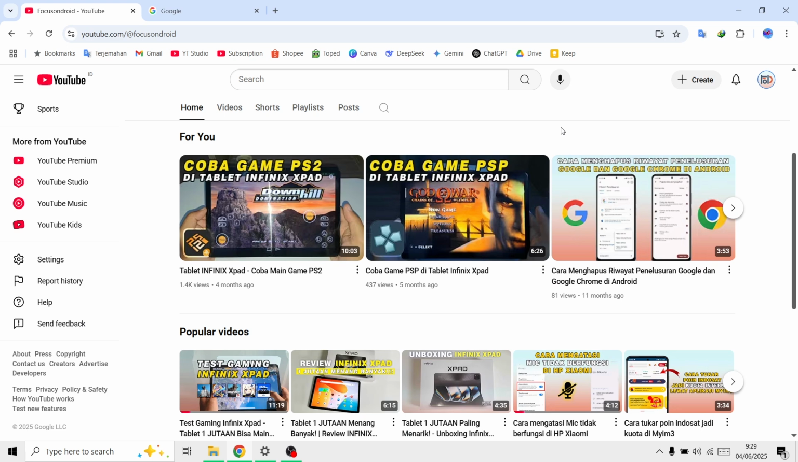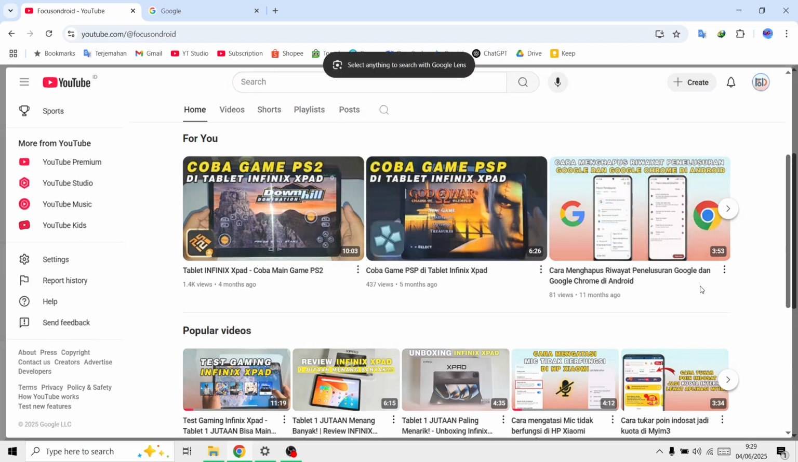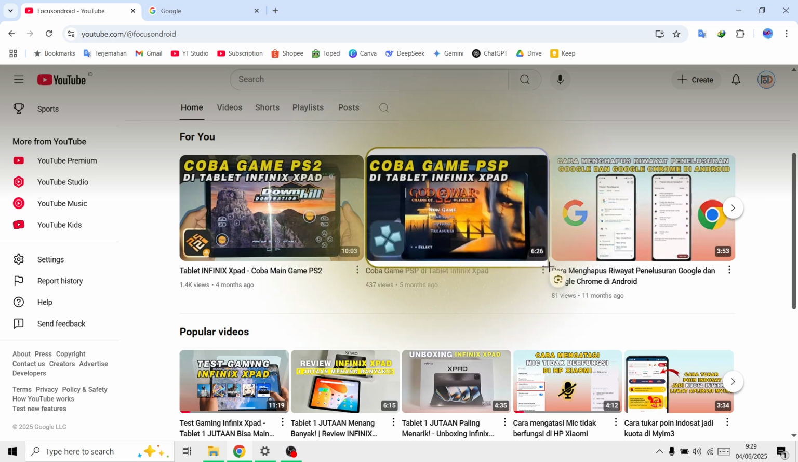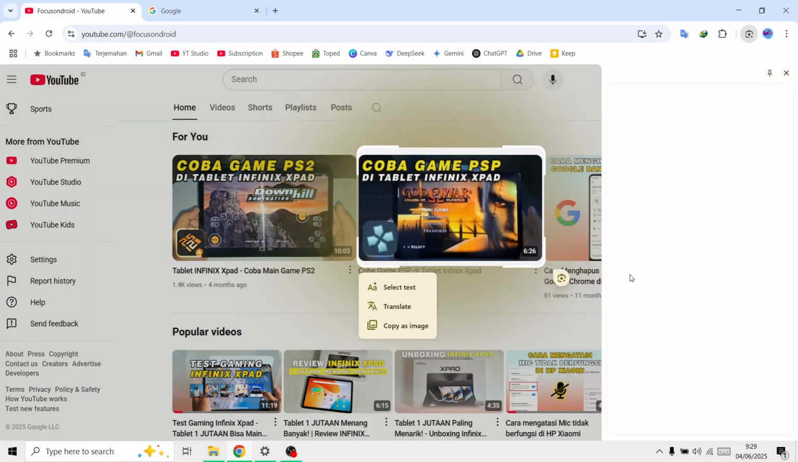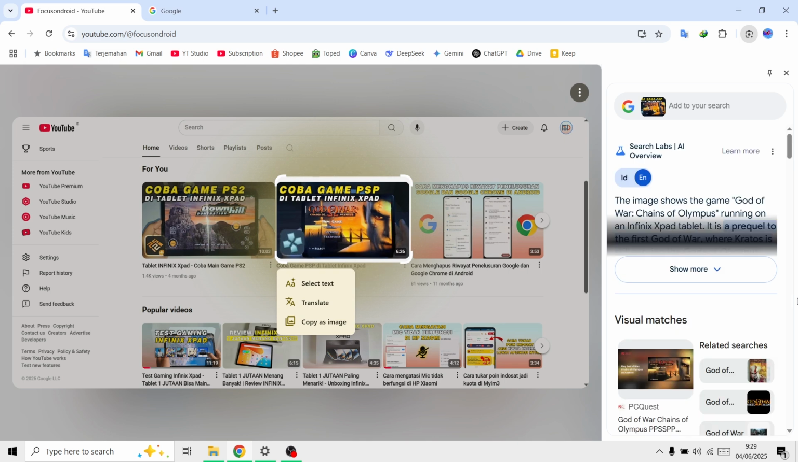How to use it on the Google Chrome is quite easy. On the Google Chrome, you need to click on the three dot symbol in the right corner to access the menu. And here you will see the option Search with Google Lens. And for the next steps, you just need to block which part you will search. And the result will appear on the right side.